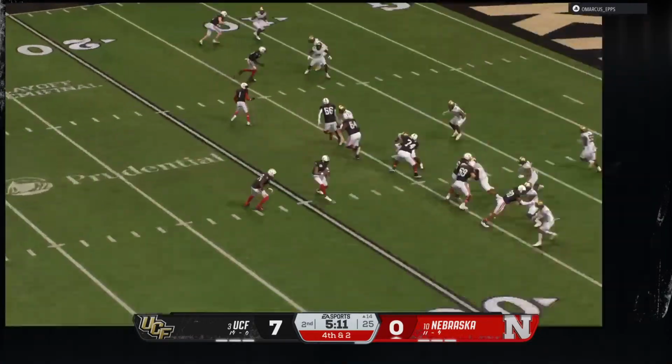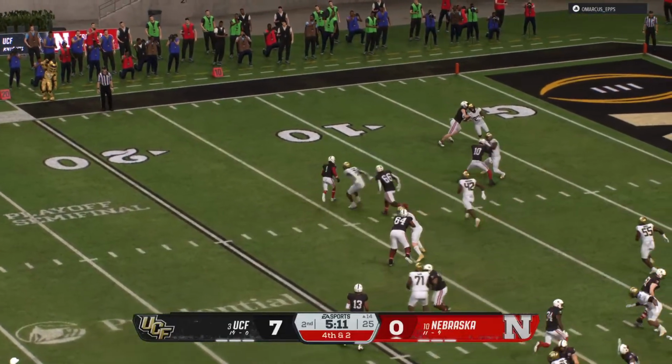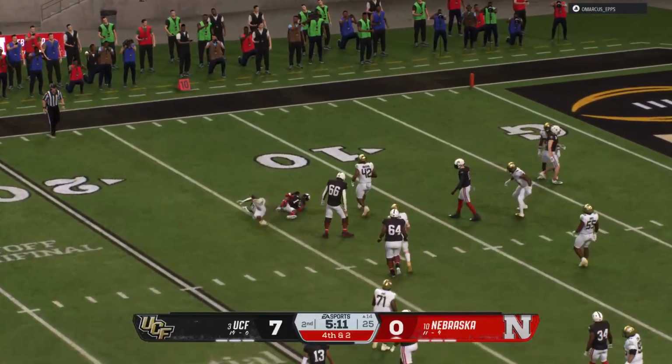A lot of times, those one-on-one matchups against shifty receivers, the receiver wins. This time, let's tip our cap to that defender. Great play.